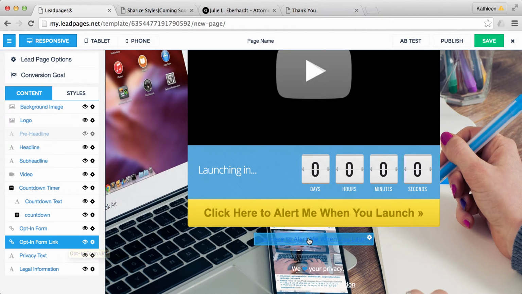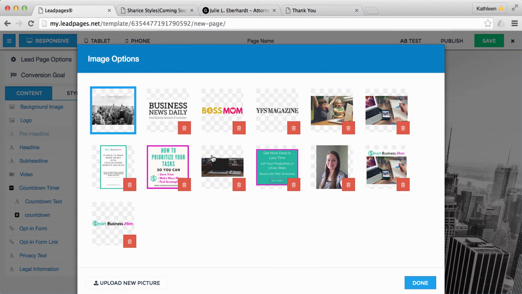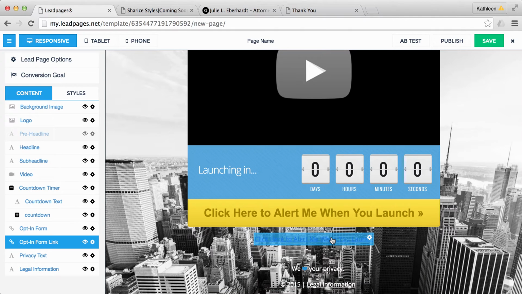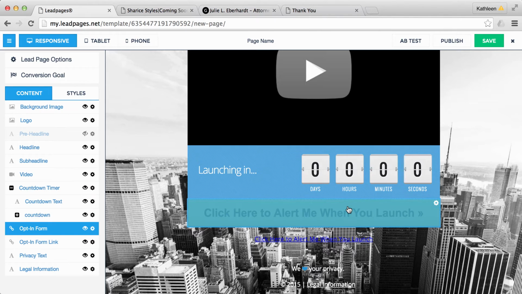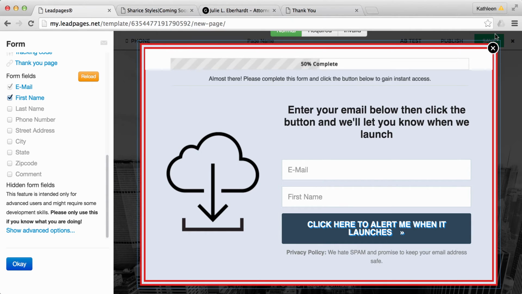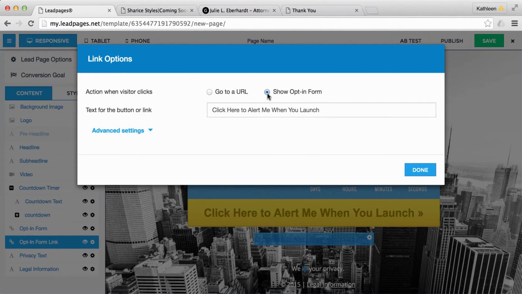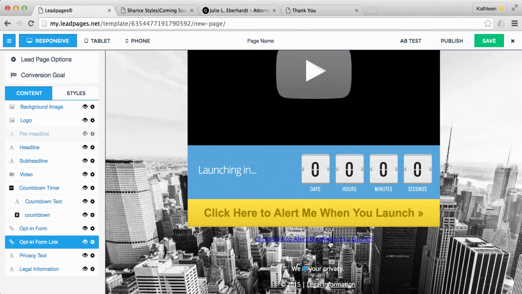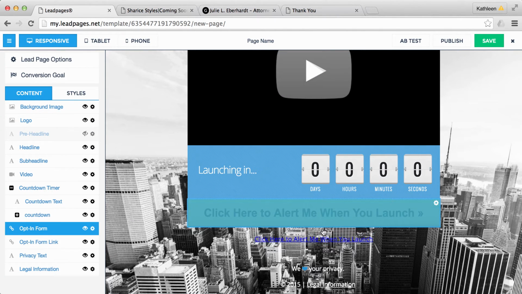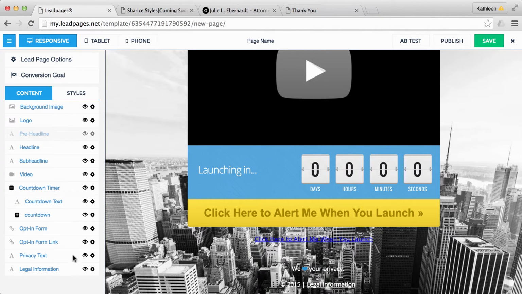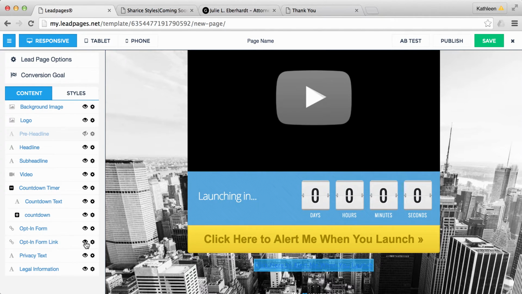All right, so now I'm going to go ahead and change this picture back just so you can see a little bit better what we're working with. So here's the opt-in form. Here's the form. Here's the link. This is basically the same thing right here. It's just by default showing your opt-in. So you can either have this or that. Basically, you're giving them two different places where they can click. Or you could just get rid of that. You know, it's kind of up to you.